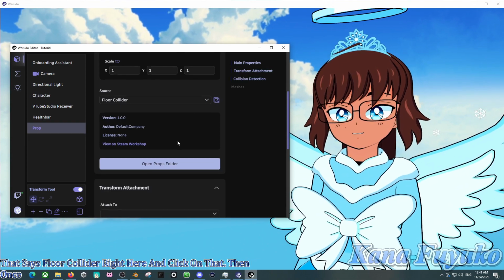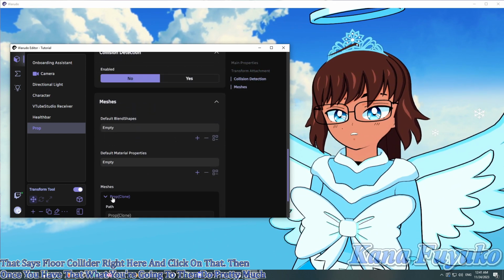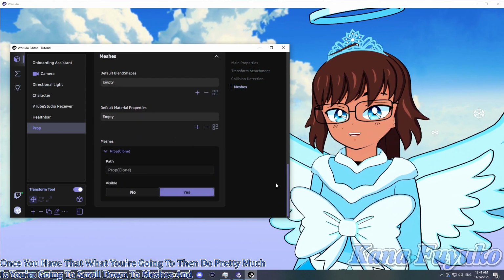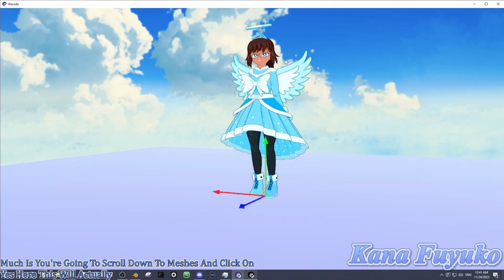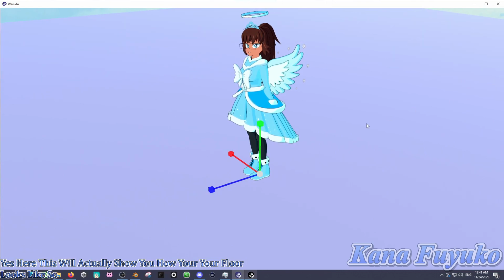Then once you have that, you're going to scroll down to meshes and click on yes here. This will actually show you how your floor looks, so you can scale it to a big number.